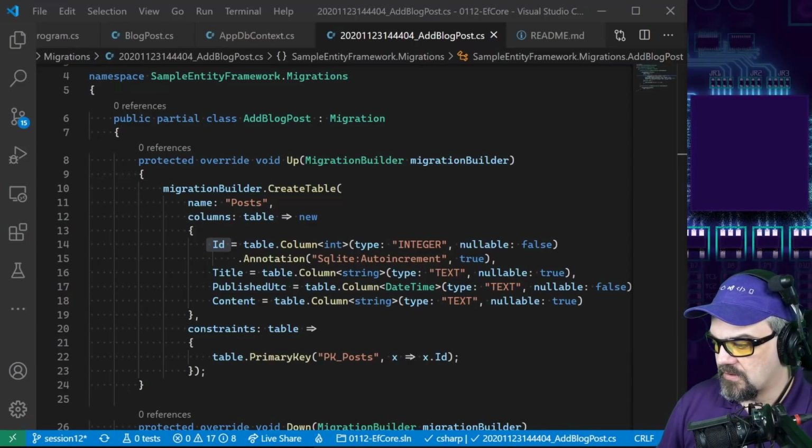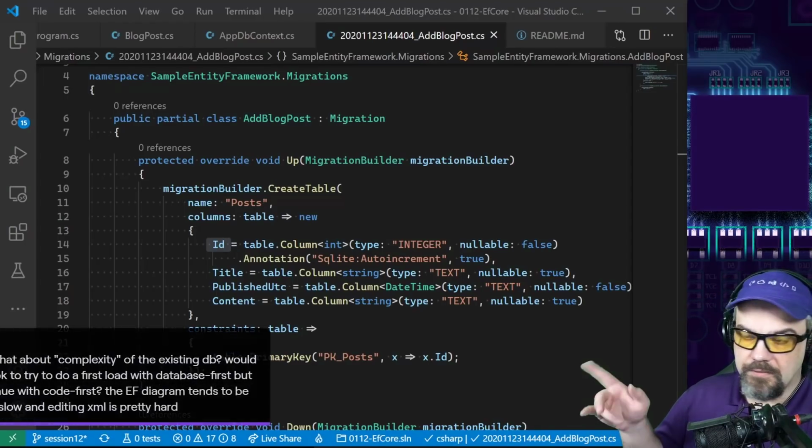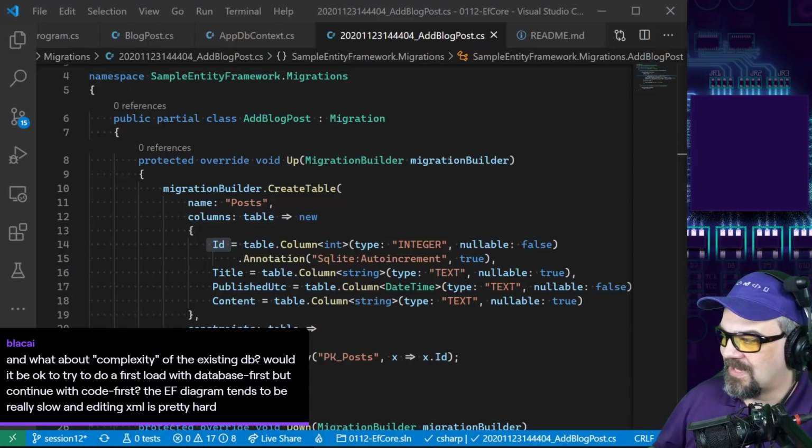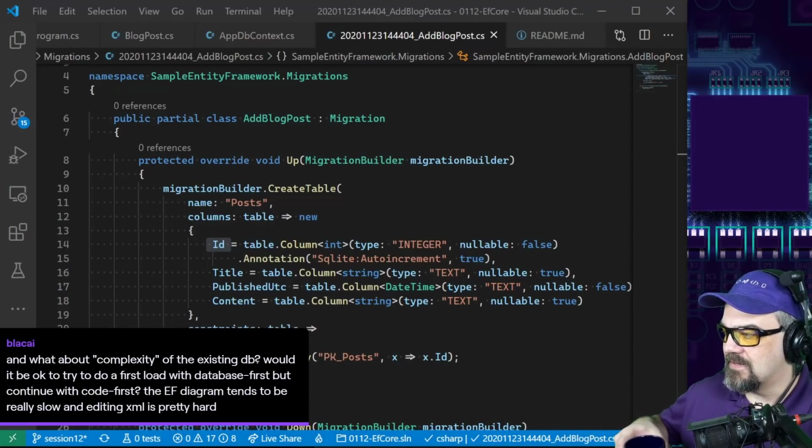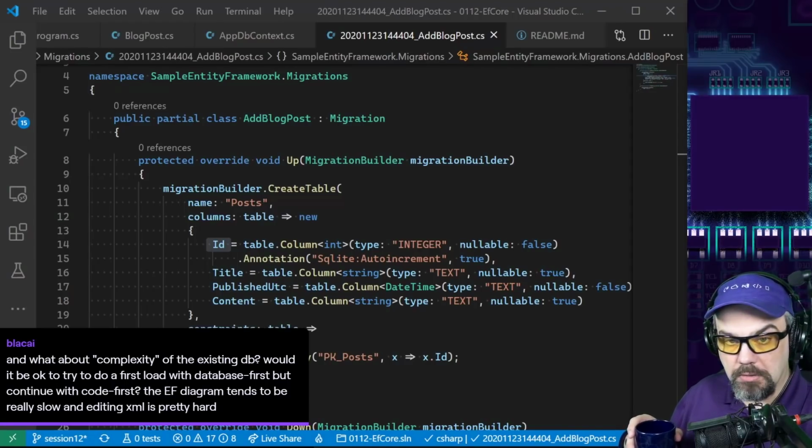I see a question there from, is it Kademel? I'll queue that up here. Another question from Black Eye is, what about the complexity of an existing database? Would it be okay to try and do a first load with database first, but continue with code first? Sure.